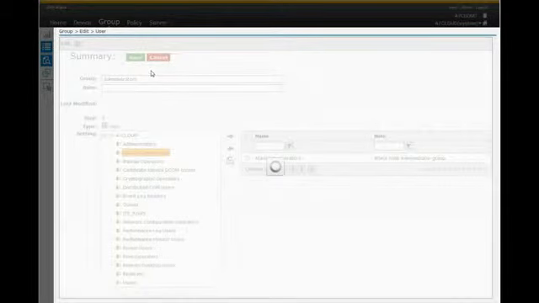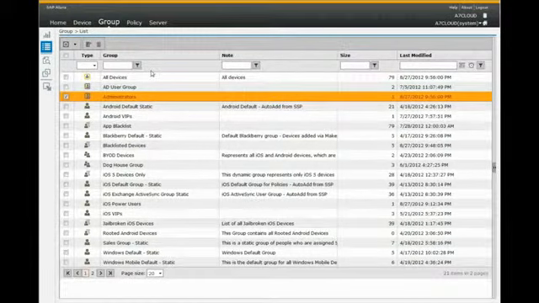Now, your group has been created, and as devices and the associated user are added to the Active Directory group, they will automatically be included or removed from the device list during the next group refresh, which is controlled by the scheduler.